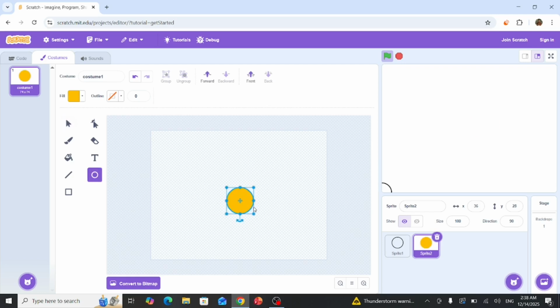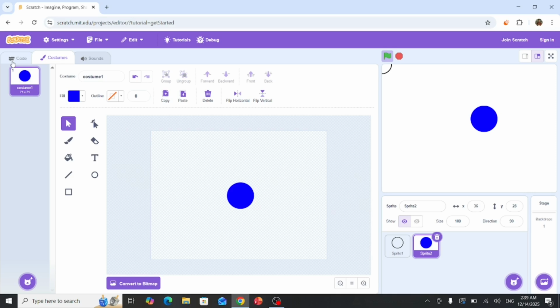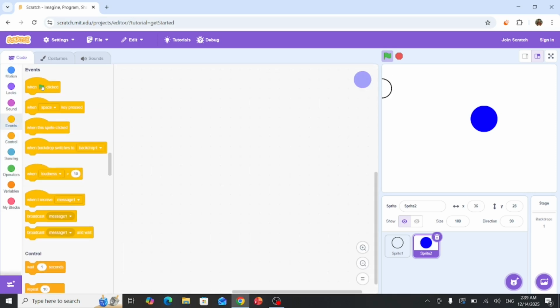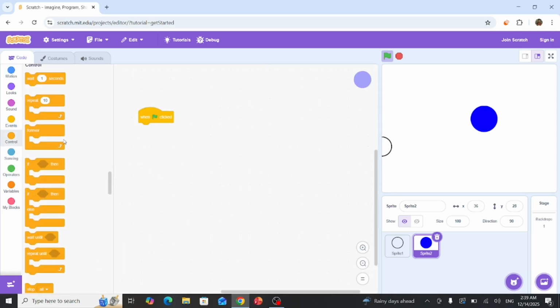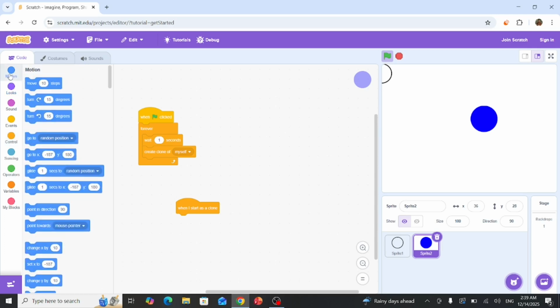Also make some enemies. When flag clicked, forever, wait some seconds, create clone of myself. When I start as a clone, go to random position.